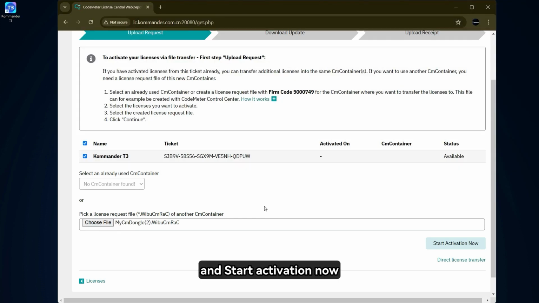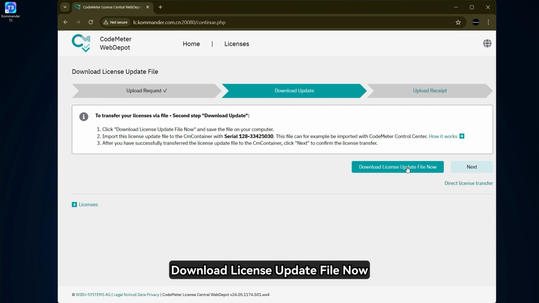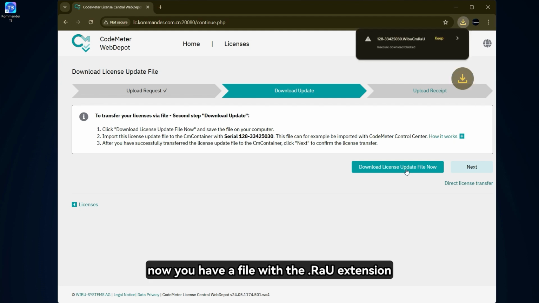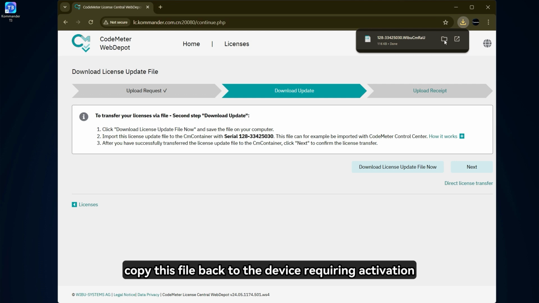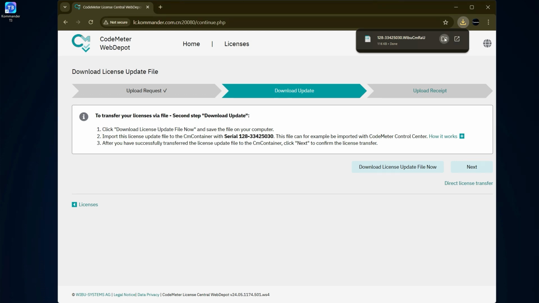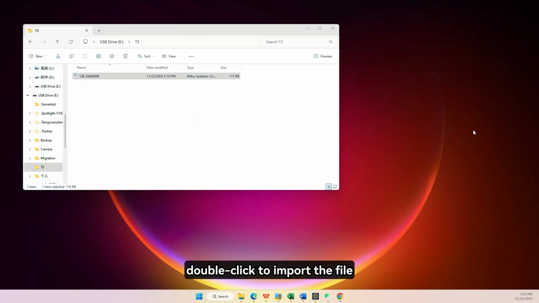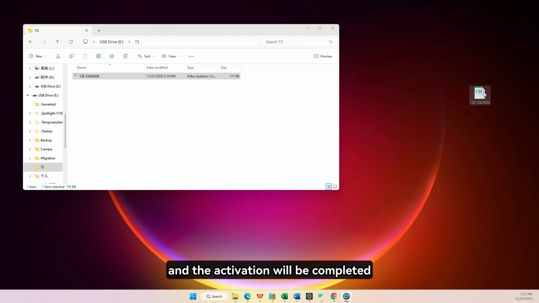And start activation now. Download license update file now. Now you have a file with the .raw extension. Copy this file back to the device requiring activation. Double-click to import the file, and the activation will be completed.